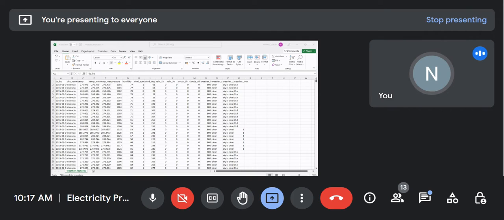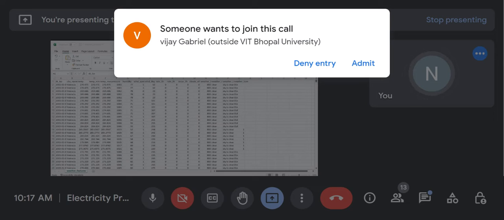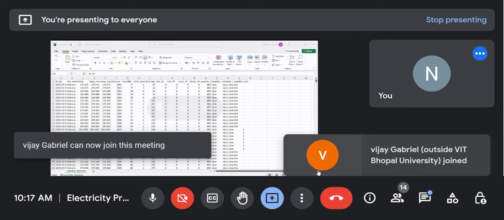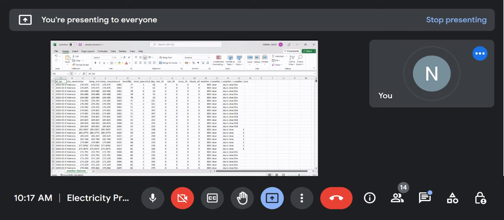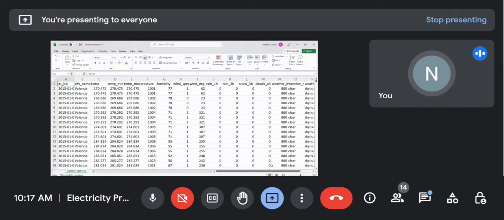Coming to the data set. Obviously, the data set is very important, because only then can we do any kind of project, whatever the theme. So first, let me help you understand the data set. I have two data sets. The first one I'm sharing with you is weather features. I hope you can see my screen.